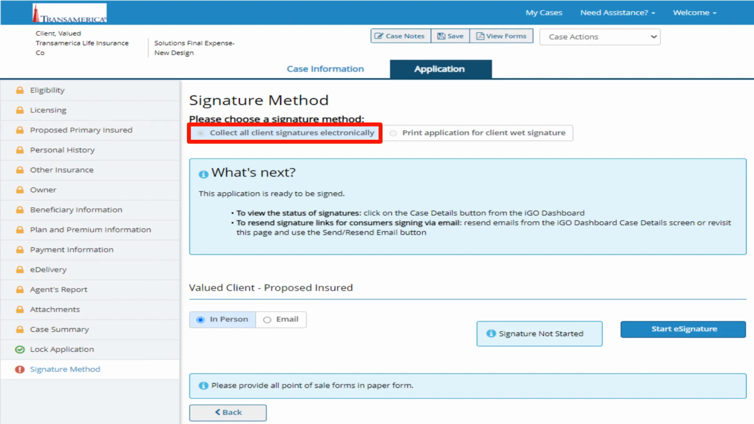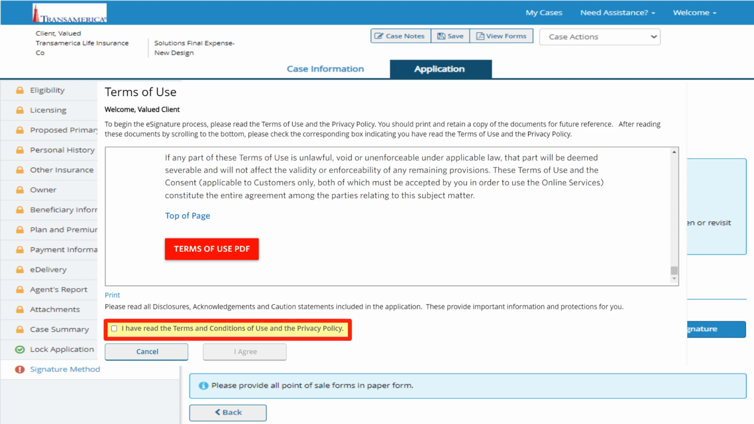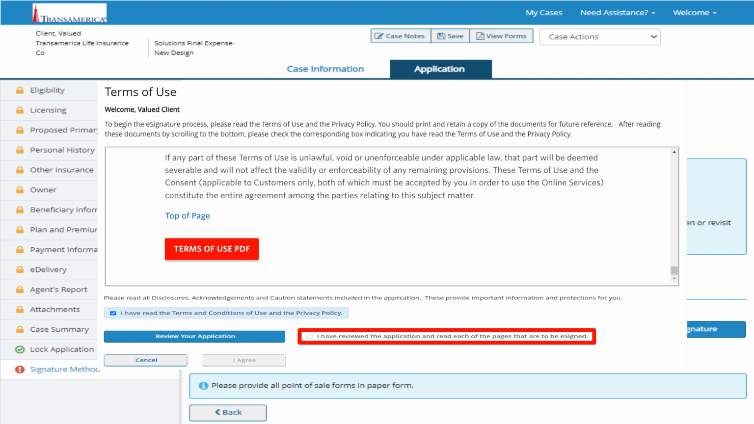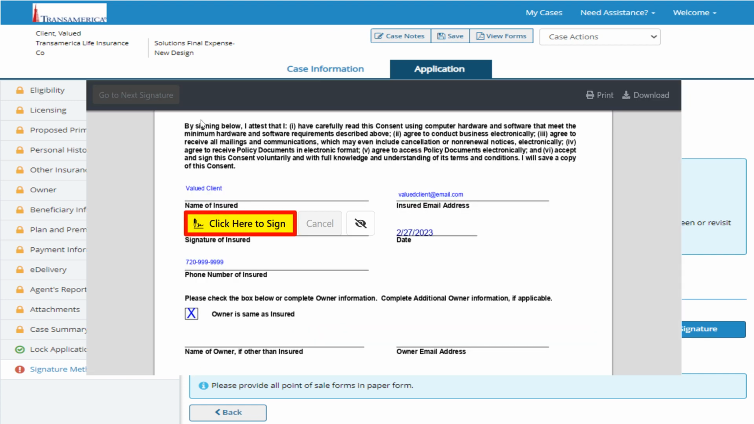The other option is to elect to sign the application electronically, either in person or remotely. If signing in person, the client begins the signature process by clicking the Start e-Signature button. They should review the application pages to verify that all information entered is correct before accepting the terms of use and digitally signing the application. Next, the agent follows the same steps to review the application for accuracy, accept the terms of use, and digitally sign the application as well. If either the agent or the client declines the terms of use, the application must be printed and mailed in.